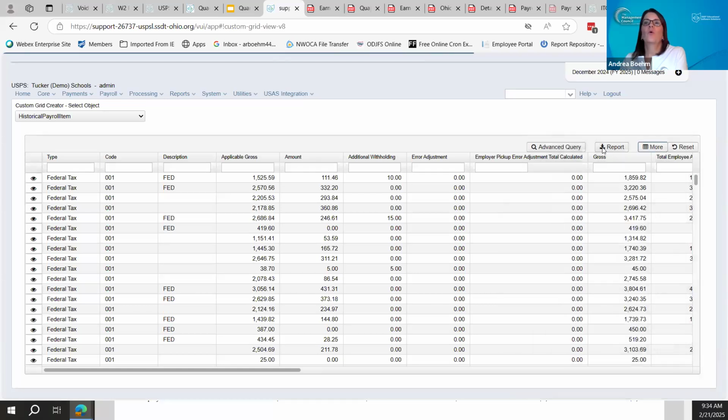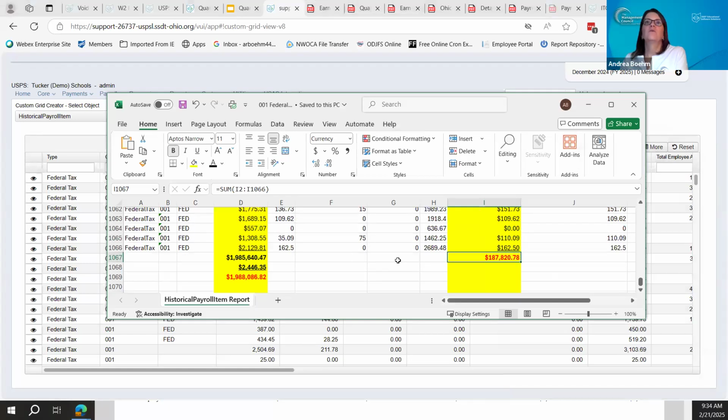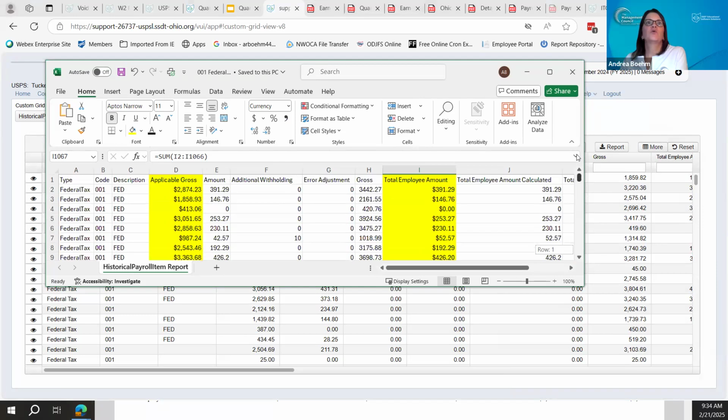And then I use the report option here, and I pull a report to get my 001 federal wages. So that's another way you can balance, using it as a balancing tool. I use that to get my applicable gross and then the total employee amount. You always want to make sure you do the total employee amount, not necessarily for federal. Sometimes you might have error adjustments, but you want to make sure you're not just adding up the amount column, because it's not adding in any additional or error adjustments. So you always want to do a total employee amount or total employer amount, because that is going to give you the total of all those other amounts.